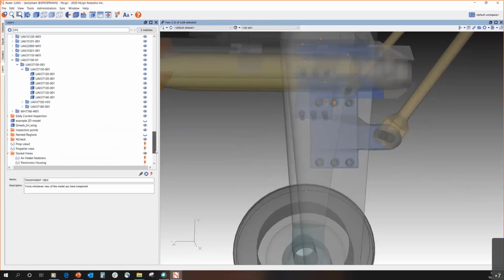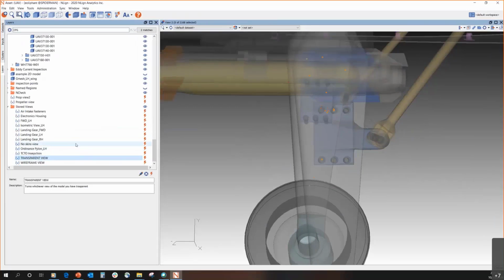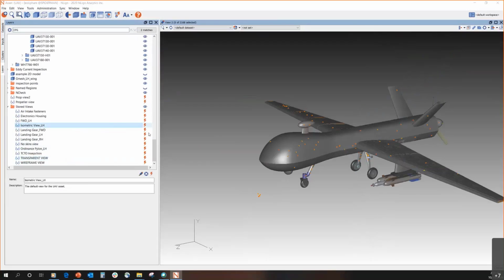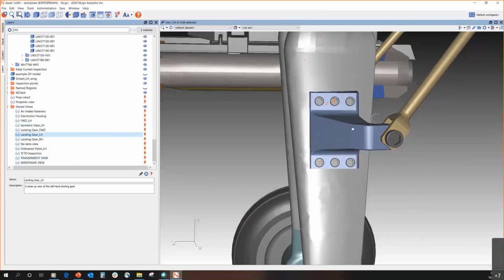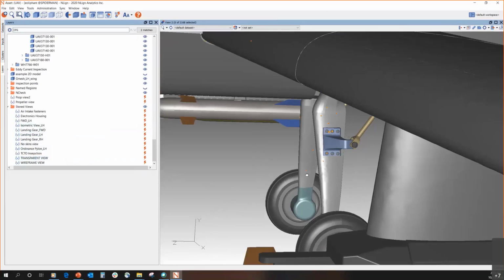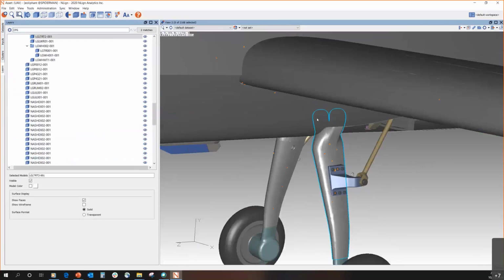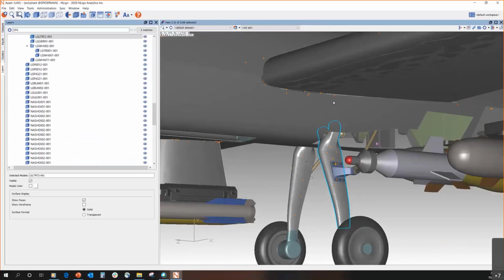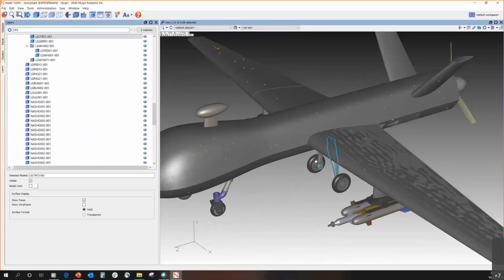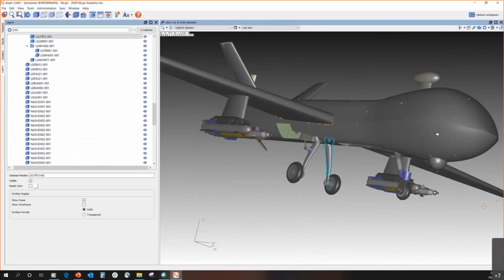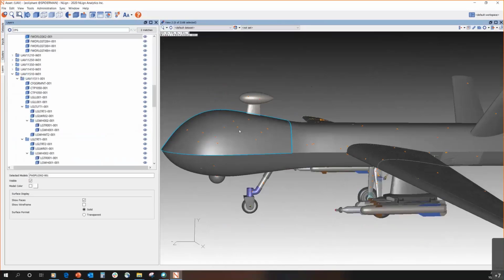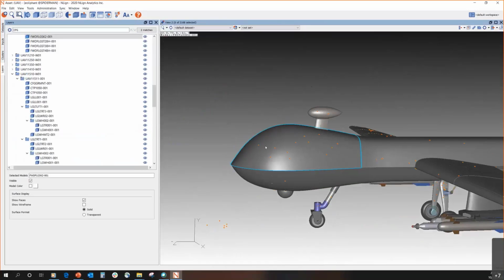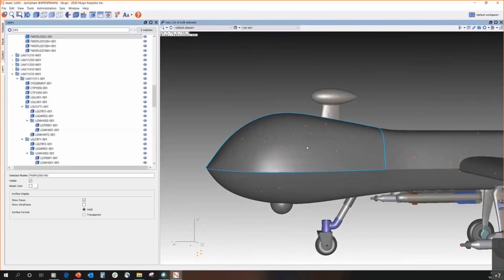To create one of these views, let's say I'm an engineer always working on this left-hand landing gear. One of the things I can do is zoom into the area where I'm working frequently. I'll actually just pick some other spot because we already have a landing gear view. Maybe I work at the forward end of the aircraft here on this skin. I can zoom into this. If I want this particular part to be transparent, I can change that.